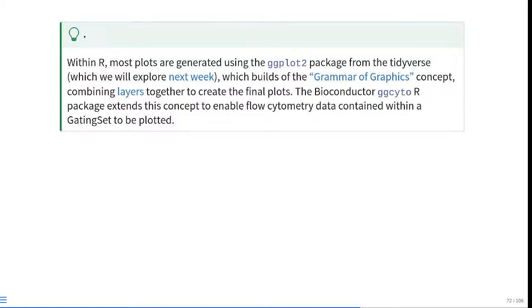So in the context of R, the vast majority of plots that you're going to see are using the ggplot2 package from the tidyverse, which we'll go into quite in depth next week. It builds on what's known as the grammar of graphics concept, which I've linked here, which basically, by combining different layers and adding things onto existing plots, you're able to get many different types of plot outputs and customize them extensively. In the context of flow cytometry data, the ggcyto R package is able to do something quite similar for us today.